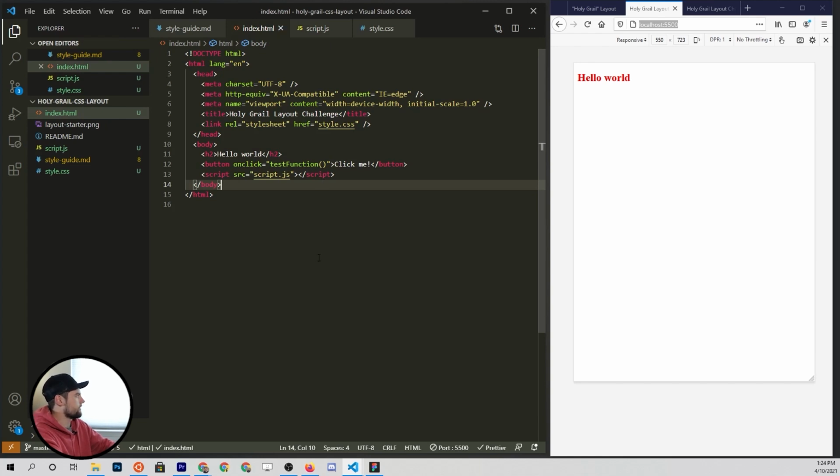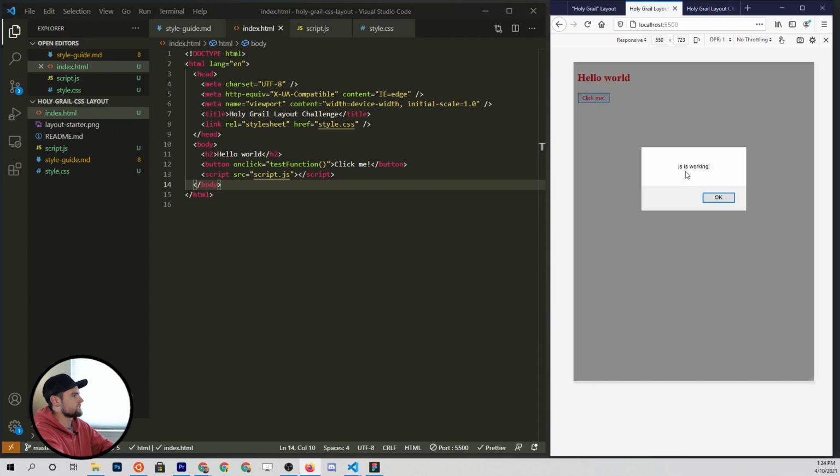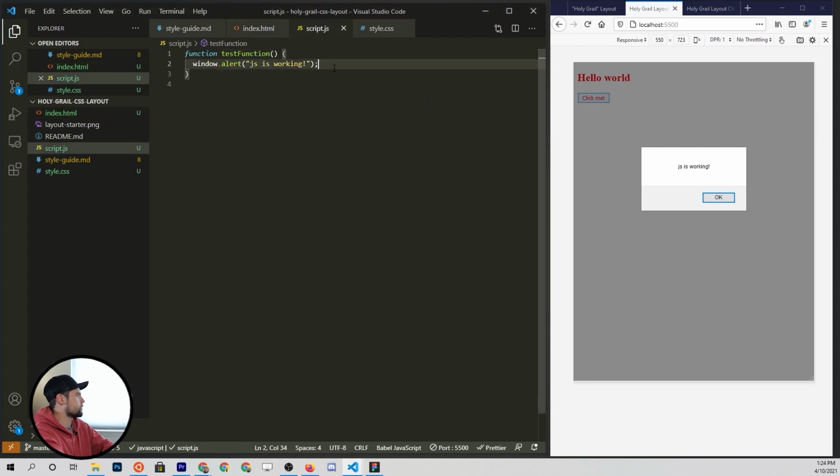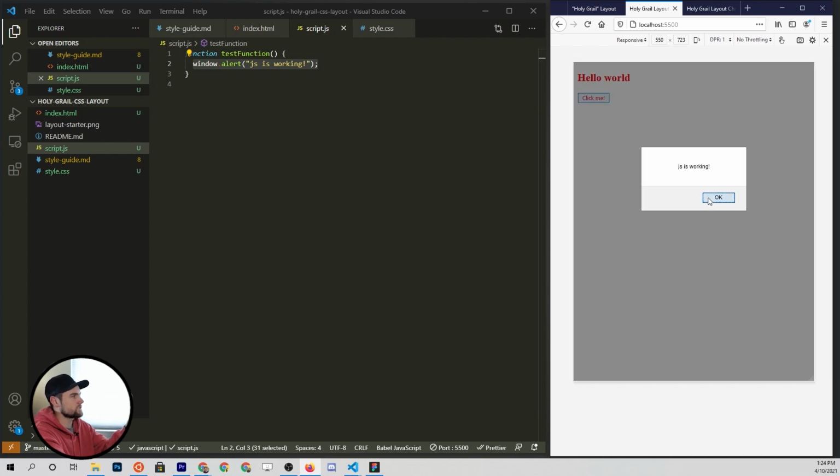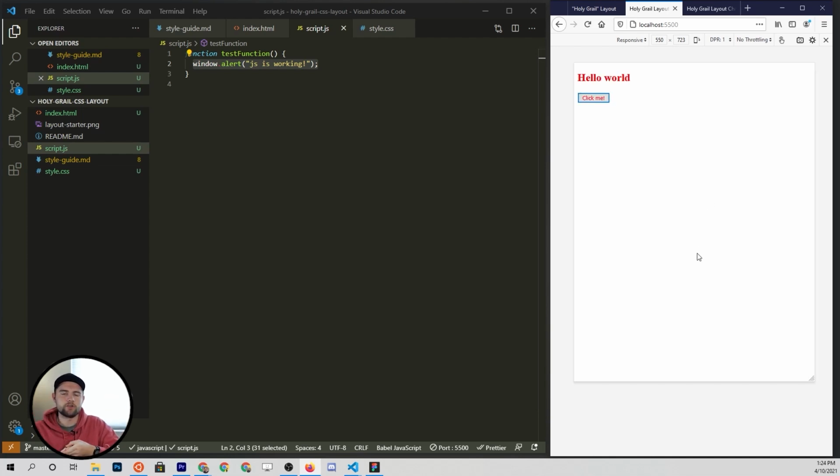So we'll click save on that. This button will pop up, and when we click it, you'll see a dialog pop up that says the JS is working, just as we wrote within this function. So that tells us that since we have red text and the button works, that means our CSS, JavaScript, and HTML are all working together and we're ready to start the project.